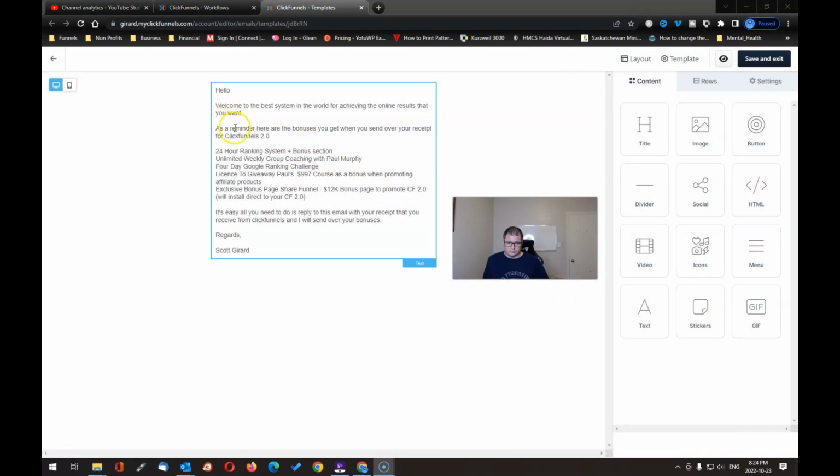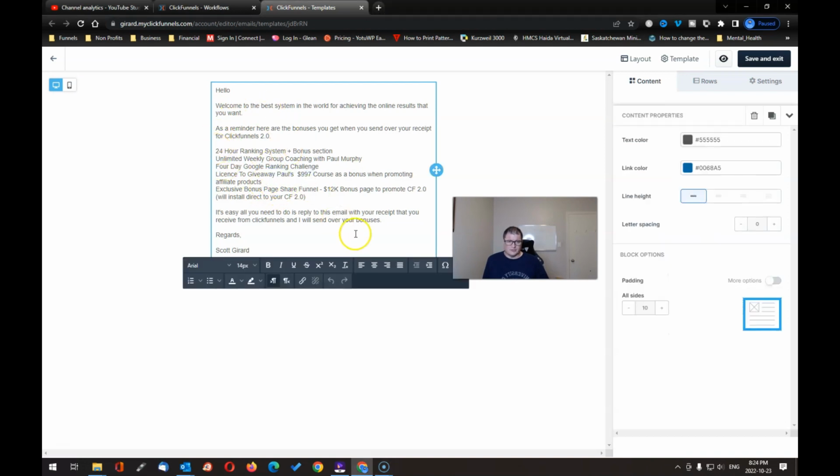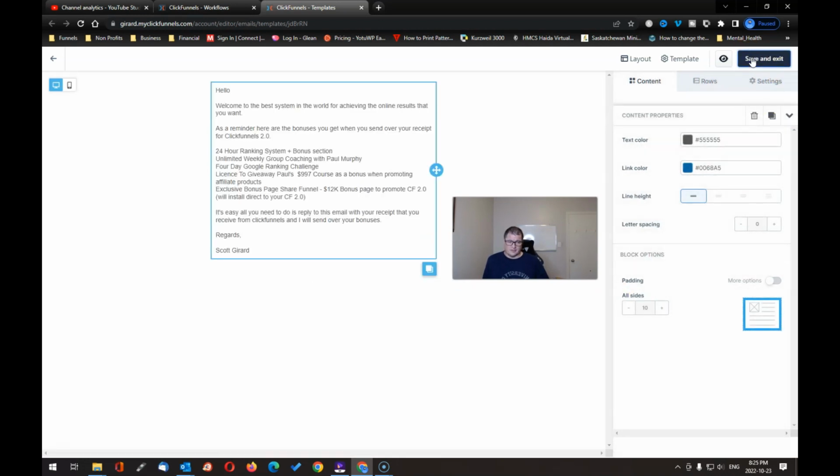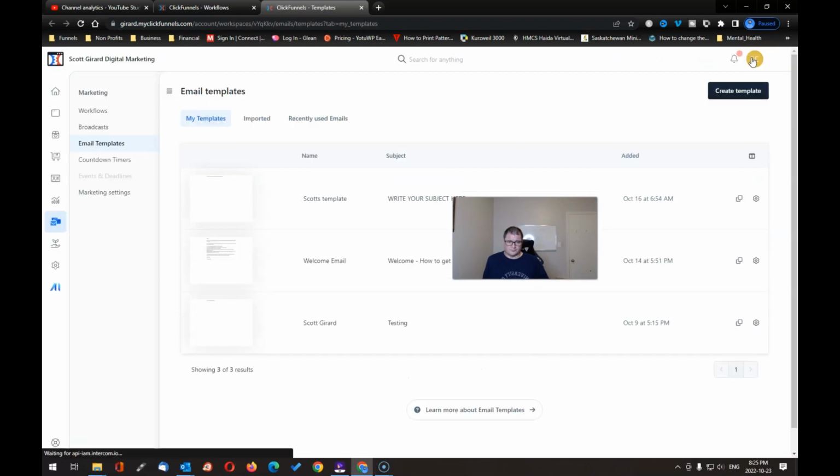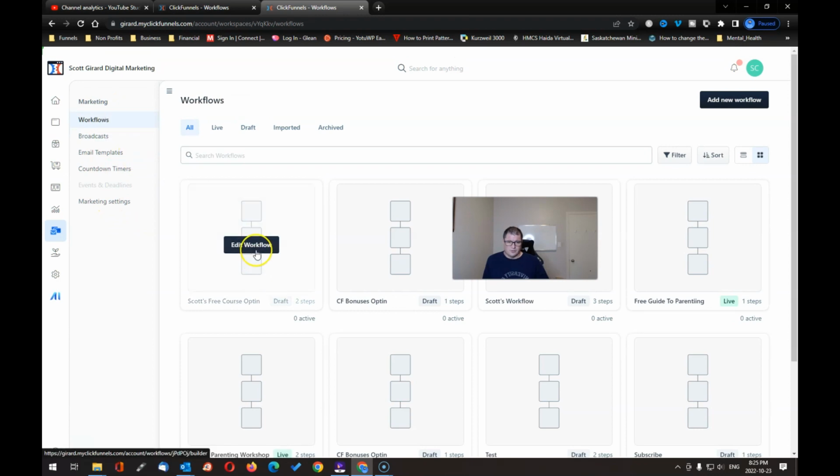Now we can edit this as we want and put in our text, but I'll go save and exit, and it's going to exit out. And now we can go back to workflows and edit this workflow.